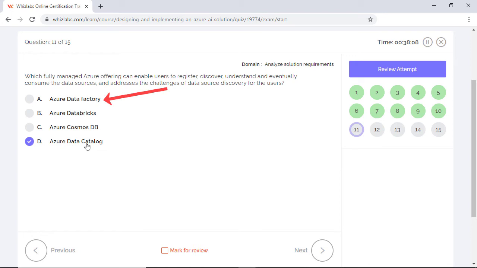Option A is incorrect, as Azure Data Factory is for running ELT or ETL workloads in the cloud. Option B is incorrect, as Databricks is an analytics service based on Apache Spark. And Cosmos DB is a fully managed NoSQL database service, so the other options don't address the challenges of data discovery.